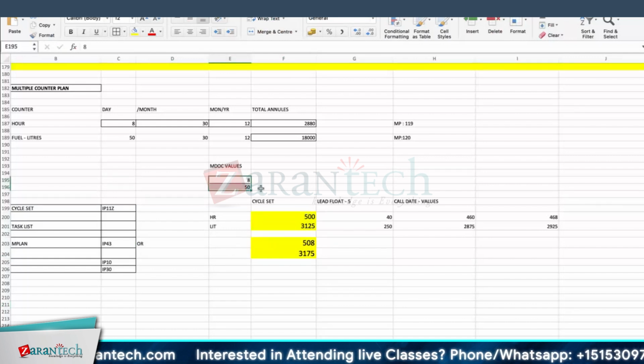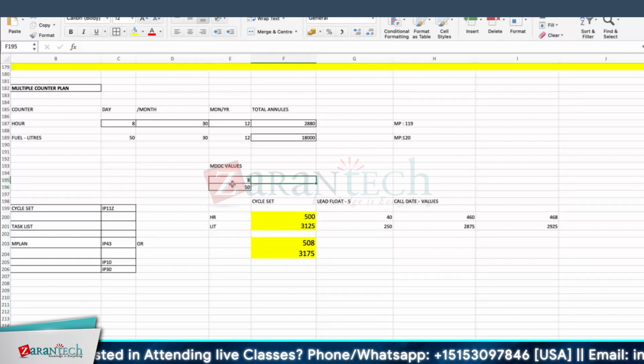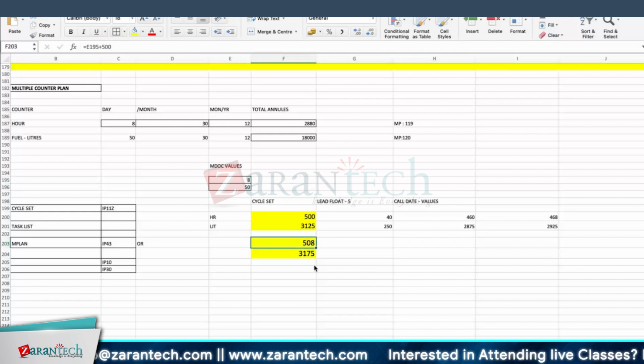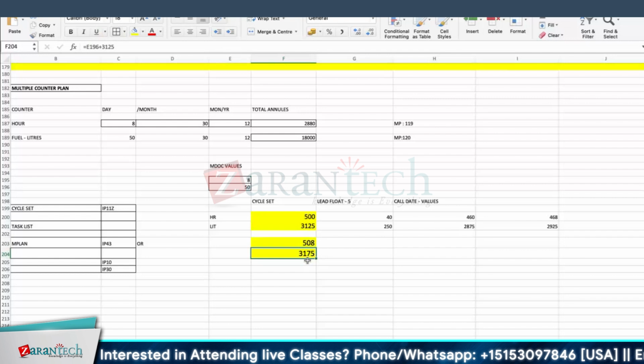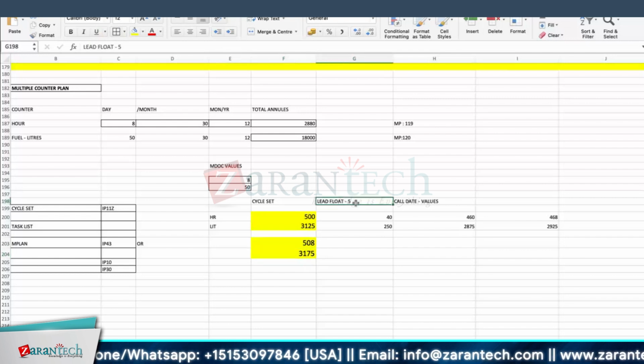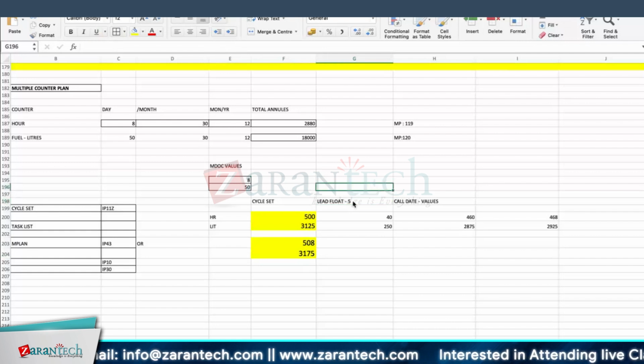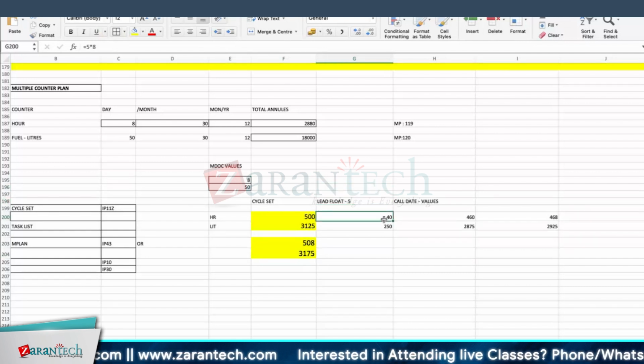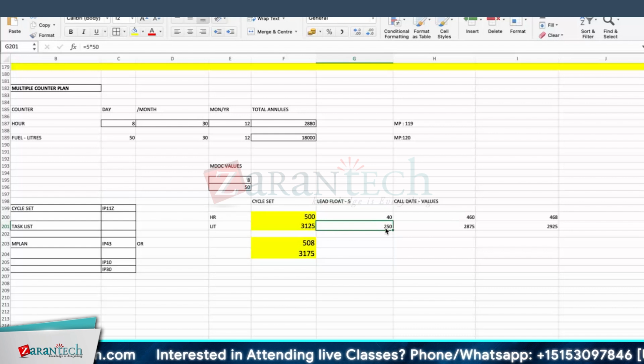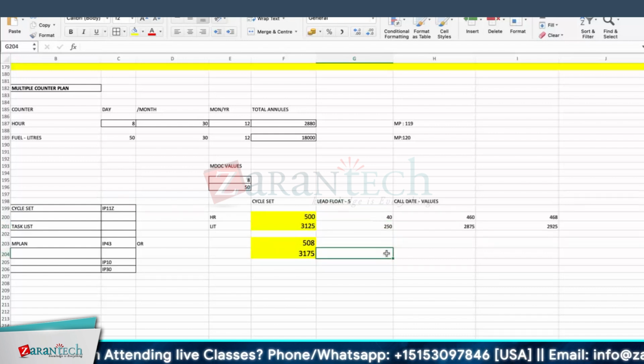For example, say we are considering this as 0, meaning the start value from 8 and the start value from 50. This itself we are considering as 0. Then the order will get generated at 508, 3175. This is a normal calculation, but here lead float days is coming, which is 5 days. What is the 5 days calculation? It means 40 hours and 250 liters, so the order will get generated before.